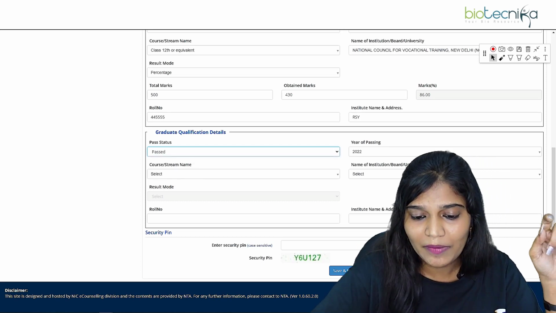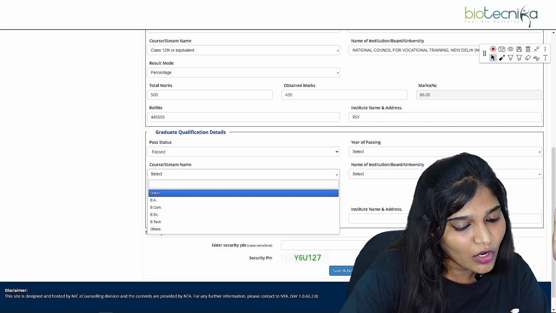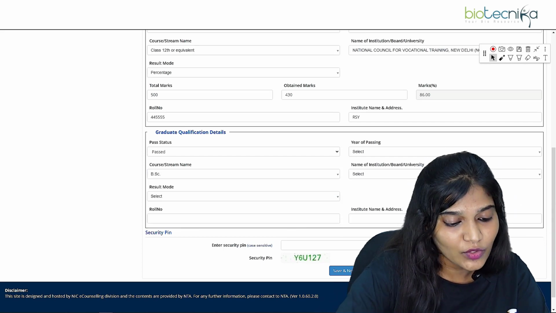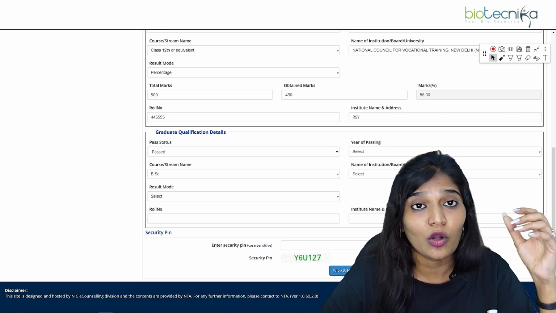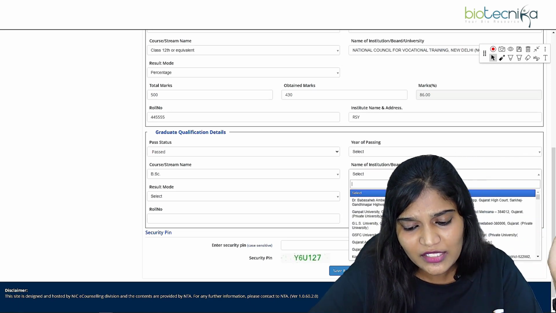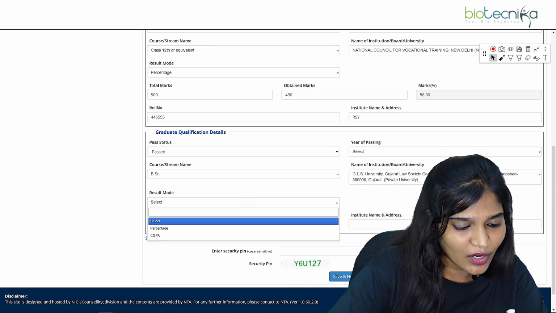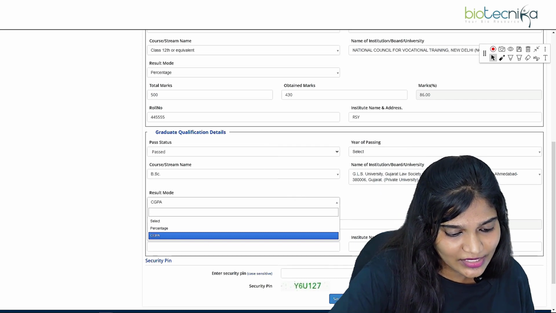So you can just click pass, and it is 2022, let's take. And course: BA, BCom, BSc or BTech. So if you are a life science candidate and you are pursuing BSc in biotechnology or BTech in biotechnology or microbiology, then you can click accordingly. And the name of the institution, I'm just randomly selecting an institution. What is the mode? CGPA, and just select how much the CGPA is.